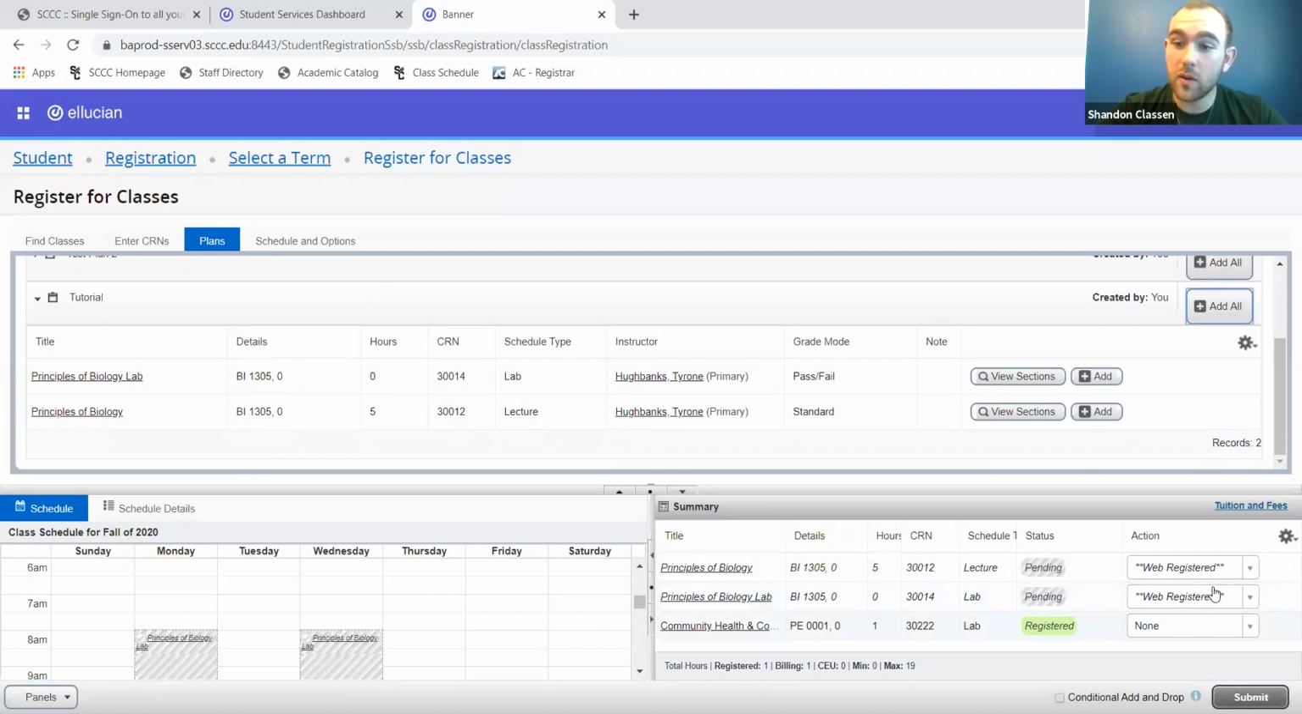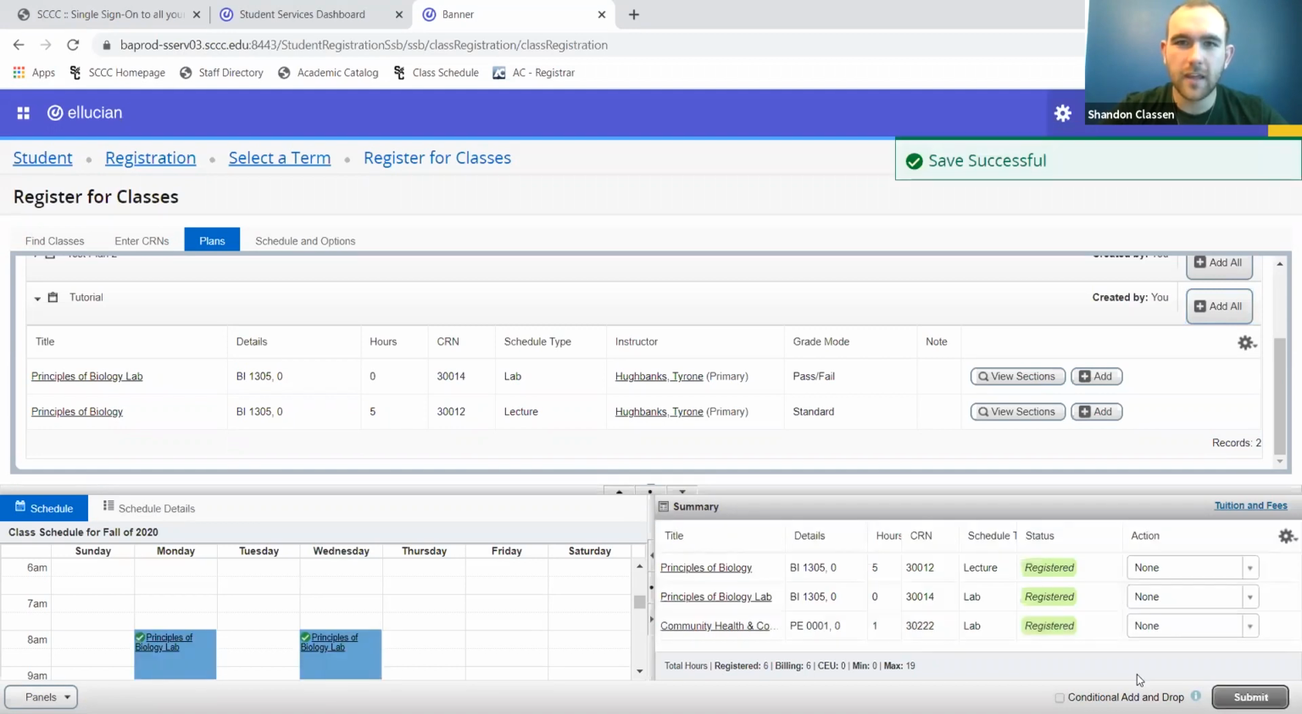It's going to say web registered if you're about to enroll in that class. So if you don't want that class, just click on there, click remove, and it won't be a problem. Since I do want to enroll in these, I'm going to have them as web registered. I'm going to click submit. And now I'm enrolled.